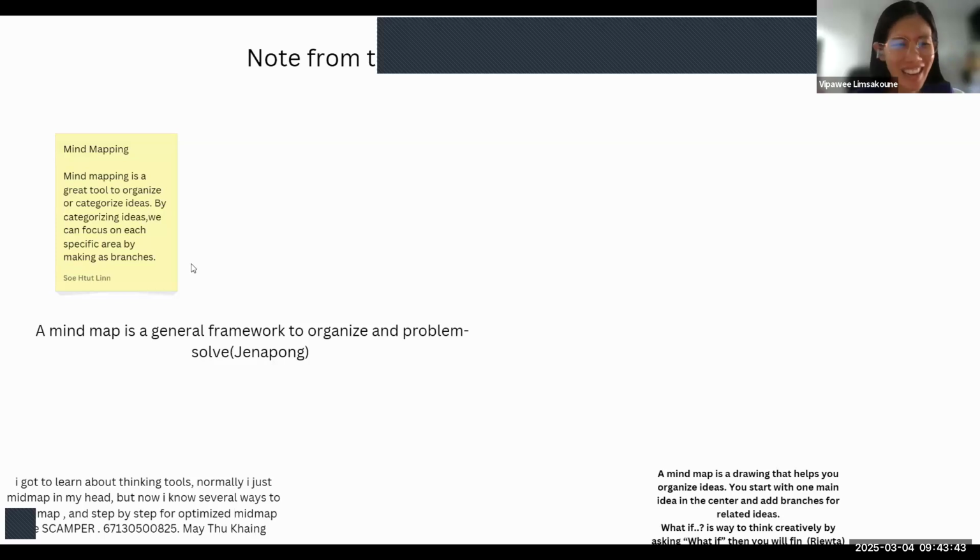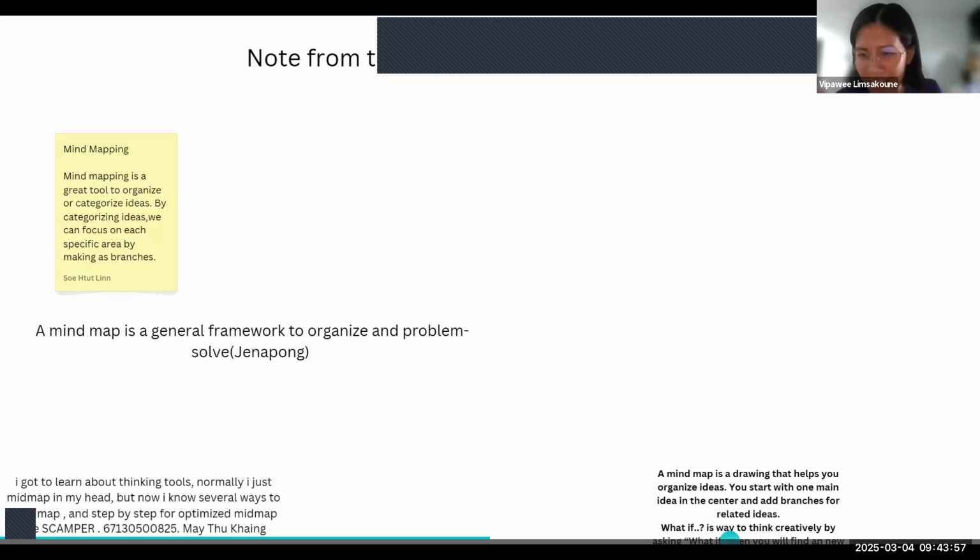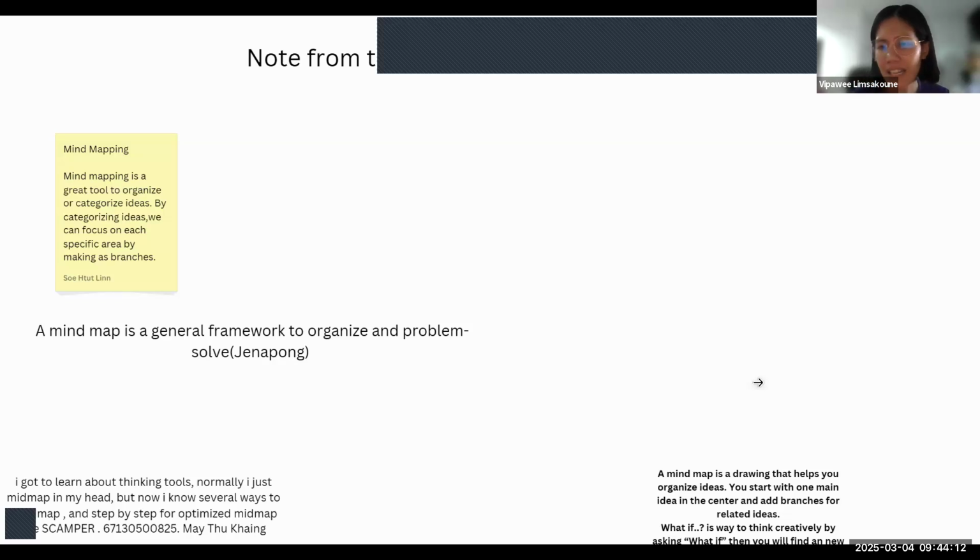Okay, thanks. And Jinapong mentioned that a mind map is a general framework to organize and problem solve, I would say. Oh, the page is a little bit out of the page, but it's okay. A mind map is a drawing that helps you organize ideas. You start with one main idea in the center, and add branches for related ideas.